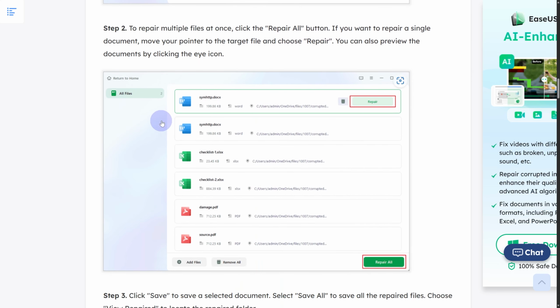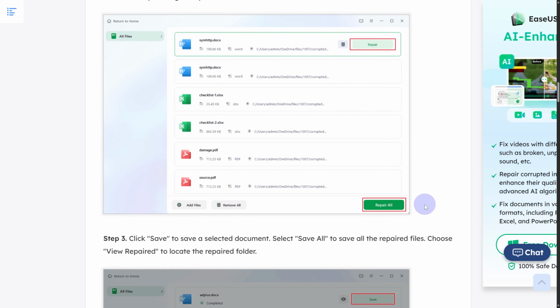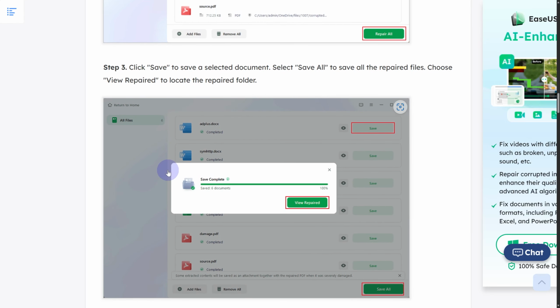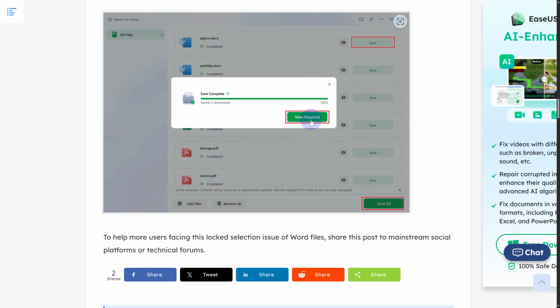Click on repair. Currently, you can see I have a Microsoft Word file in our case. Then click on repair all. Once you select that, after a couple of seconds, the process will be completed. You can see the view repaired, and most probably that's how you will be able to fix the error "the selection is locked" in Microsoft Word problem.